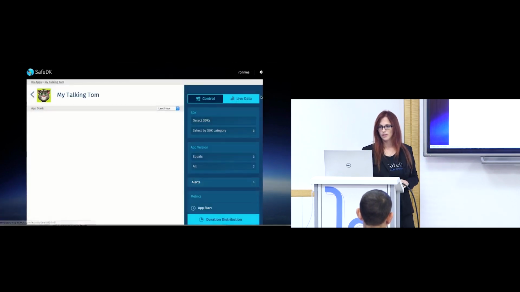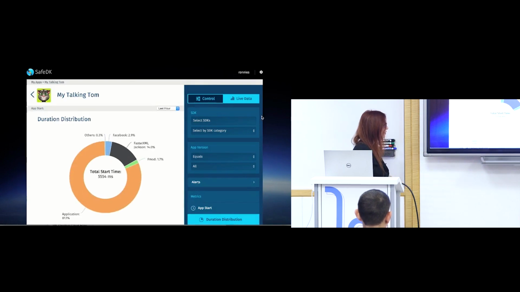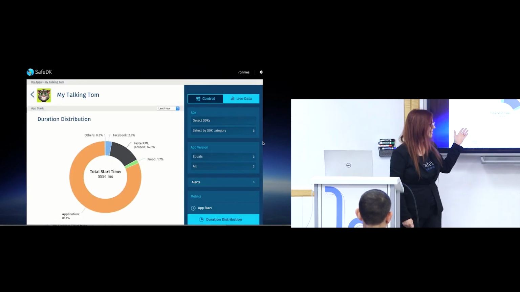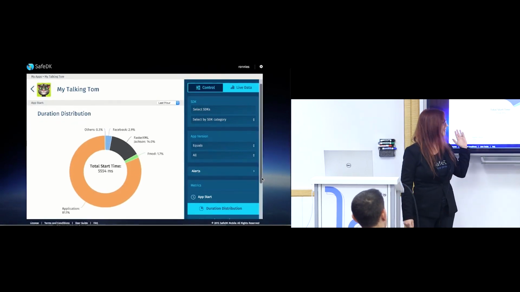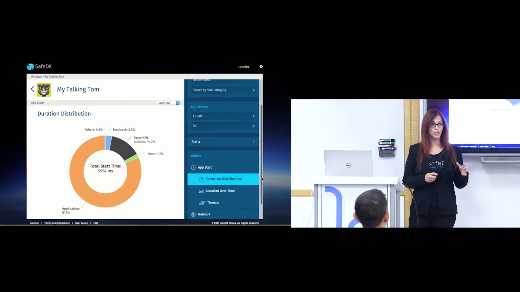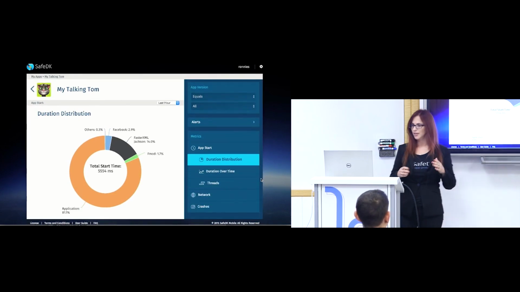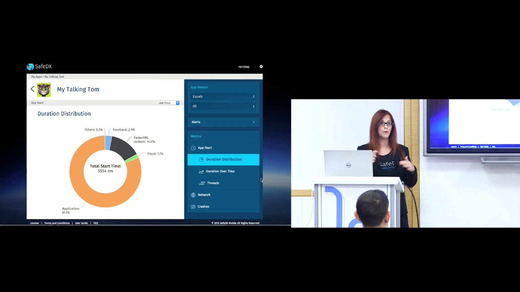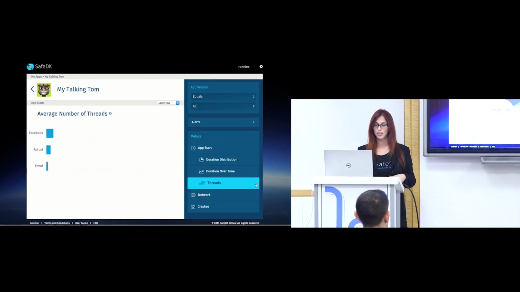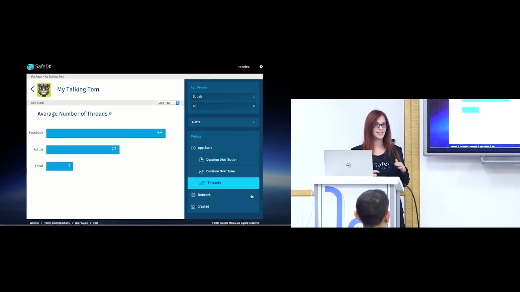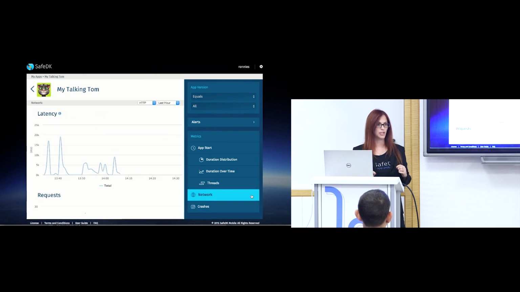Now, for each of the SDKs, as I said before, we are showing the live data. In the live data stream, we are showing the start time of the application, the contribution of each SDK to the start time of the application, the crashes, the location access. You can compare between SDKs, the network consumption, and many, many more. We also show you the ads, the banners, and interstitials inside your application, which are the ones that are showing.